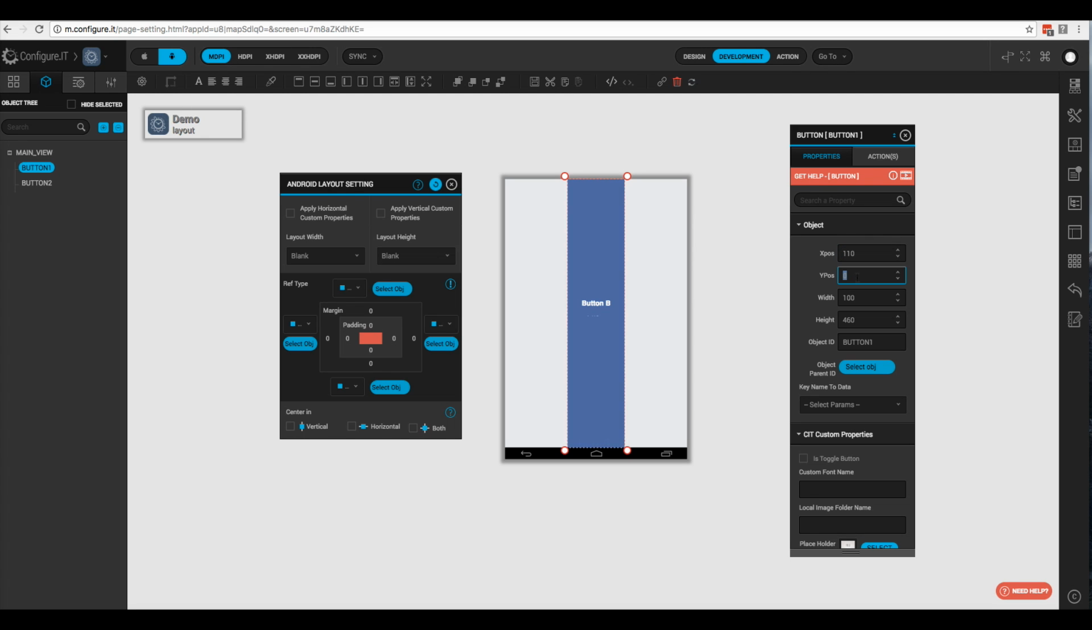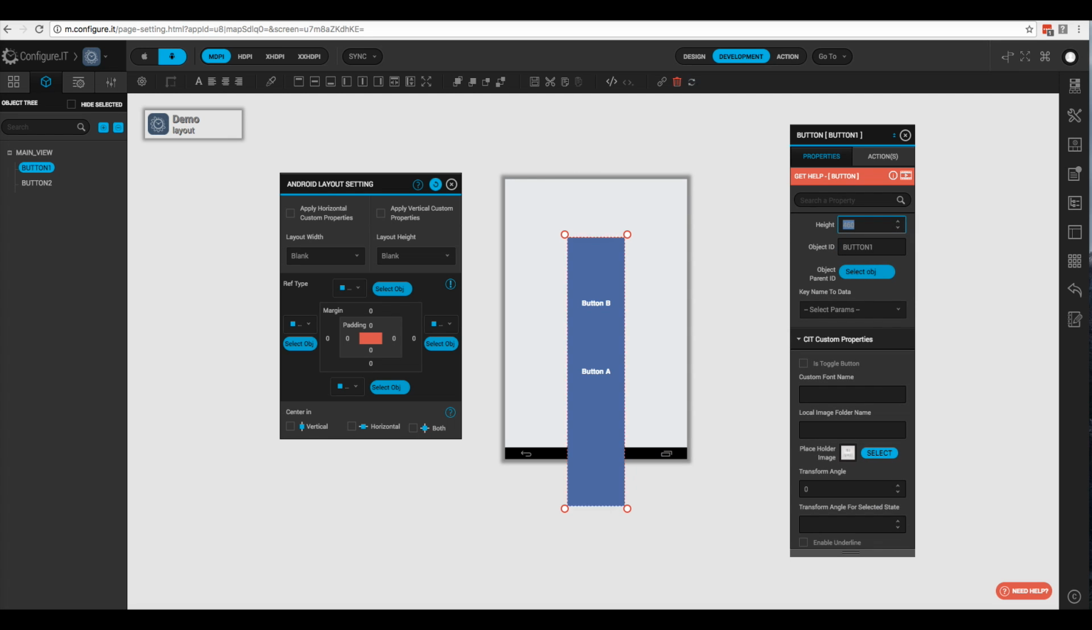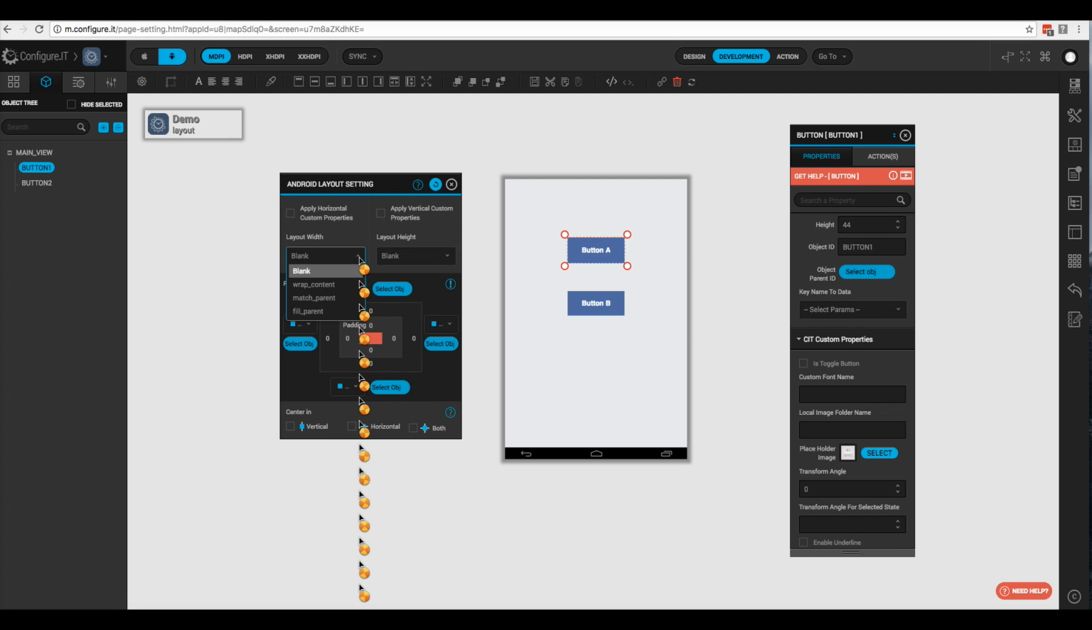So X position was 100 and the width, or I'm sorry, the height was 44. As you can see, there's a couple of options up here: apply horizontal custom properties and vertical custom properties. So these are kind of preset, but if you want specific properties, then you can adjust the properties down here.